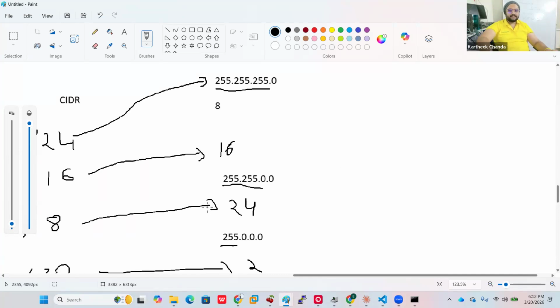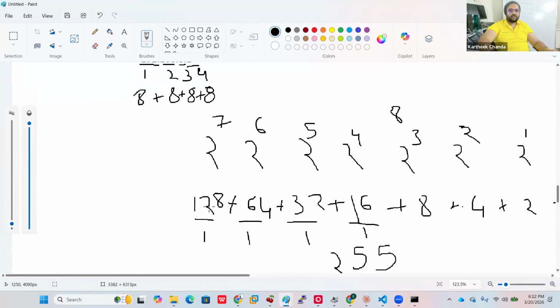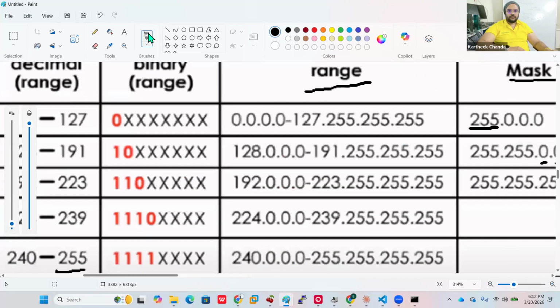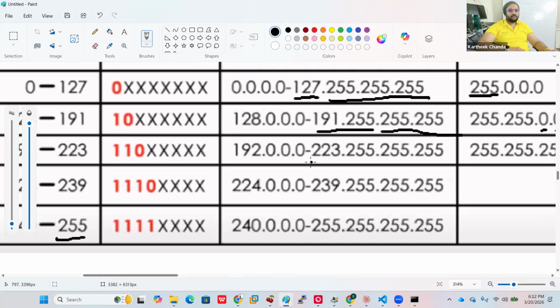So for class A, the first octet is the network ID, remaining three are the host ID. Network ID means it is the same for the entire network. In class B, the first two are network ID and the last two are host ID, which will vary. In class C, the first three are network ID and the last one is host ID.